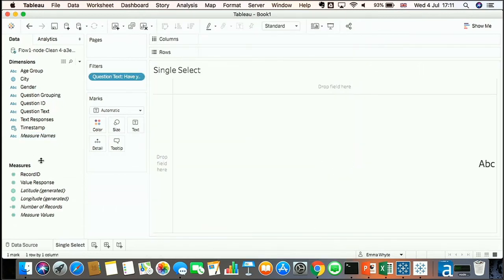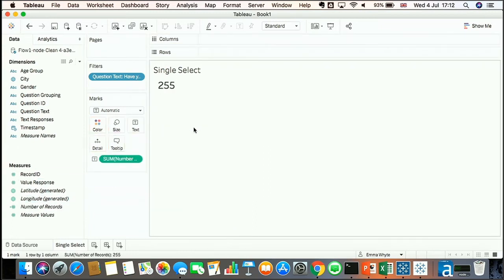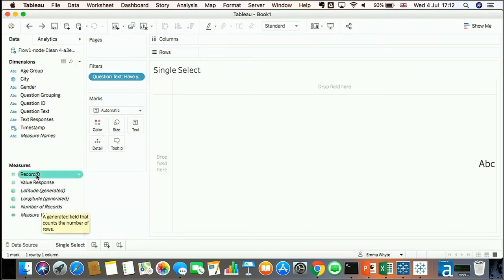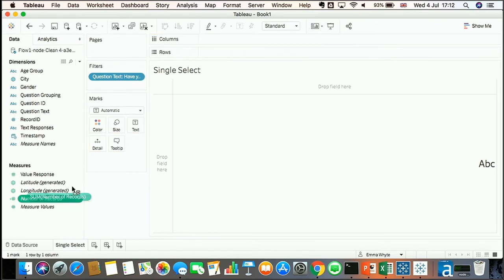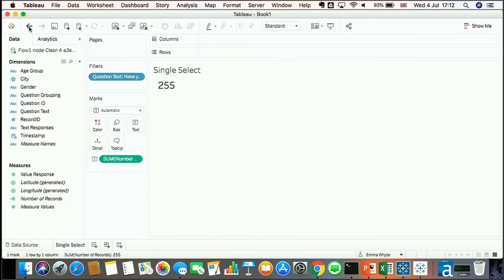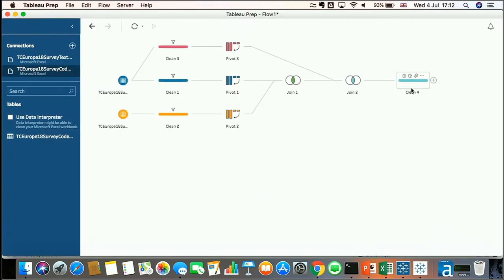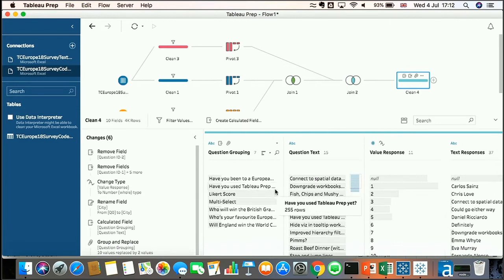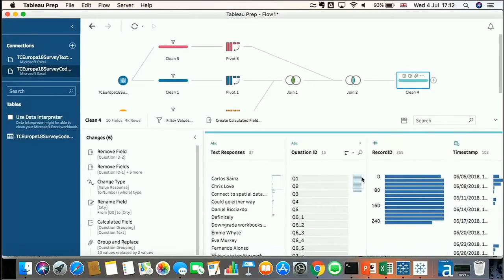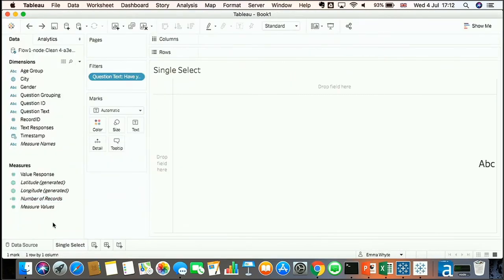Now, if we want to count the number of respondents, we have to remember that we've duplicated the rows in our data. So if I just bring out number of records, oops, let's put record ID there. Number of records. Now, tell me that's gone right, because I should have many more than that. Okay. What it should do is be a much higher number.